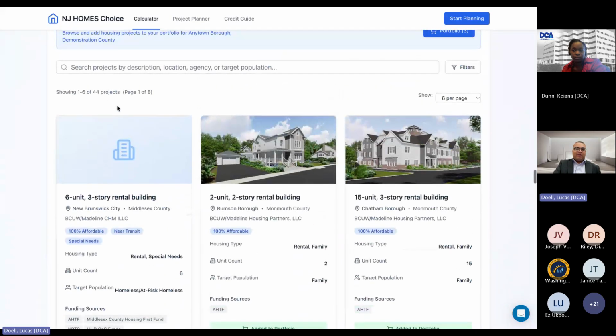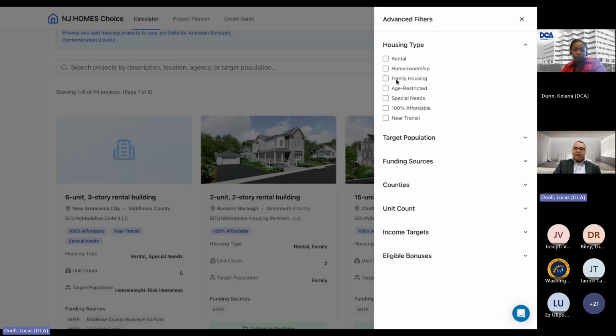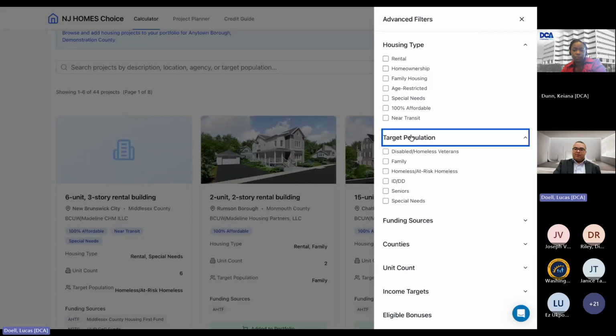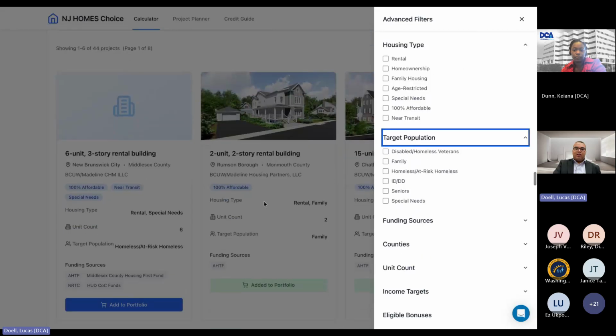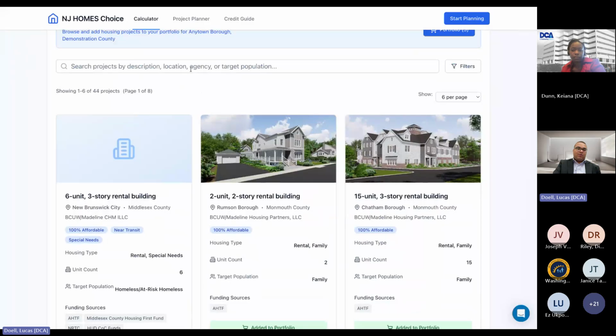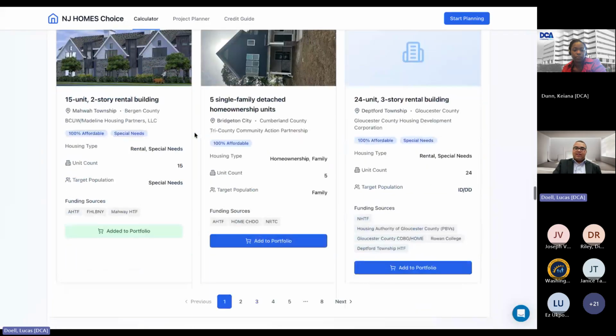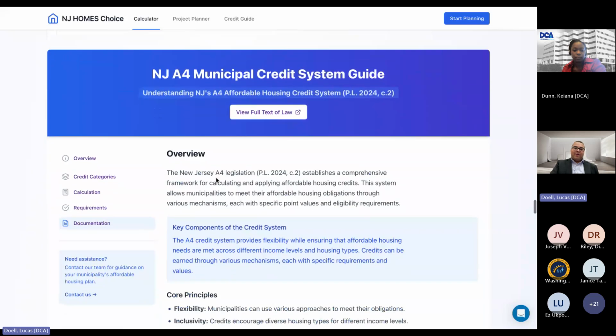So we have 44 projects to select from. You're able to filter these by different types, different target populations, and you're able to search by description, location, agency, or population. Now, as we get towards the bottom here, we also have a plain text municipal credit system guide here.